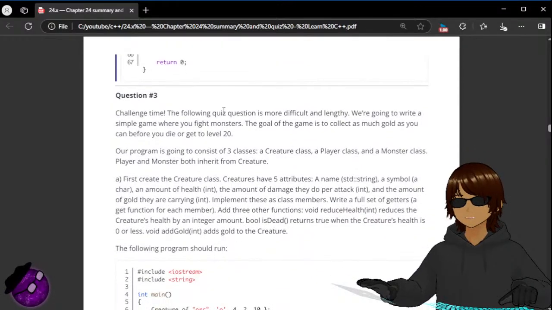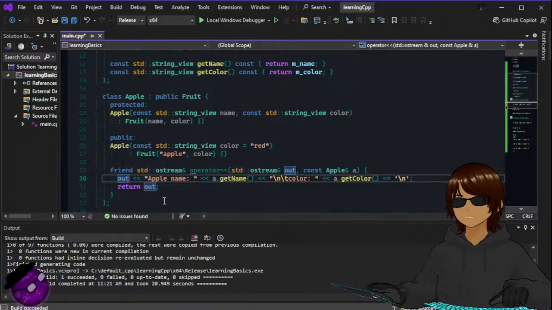The following quiz question is more difficult and lengthy. We are going to write a simple game where you fight monsters. The goal of the game is to collect as much gold as you can before you die or get to level 20. Our program consists of three classes: a creature class, player, and monster class. Player and monster both inherit from creature. First, create the creature class. Creature has 5 attributes.